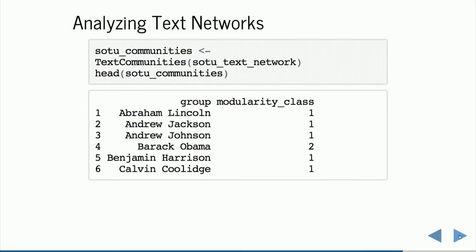To analyze these text networks, we can run our Louvain community detection on the network, and then look at the groupings of presidents. So here we see modularity class, which is the cluster. You can think of it as the clustering. And of course, as Doug mentioned, we could use a probabilistic grouping or probabilistic community detection assignment. So here you're seeing old and new presidents grouped.